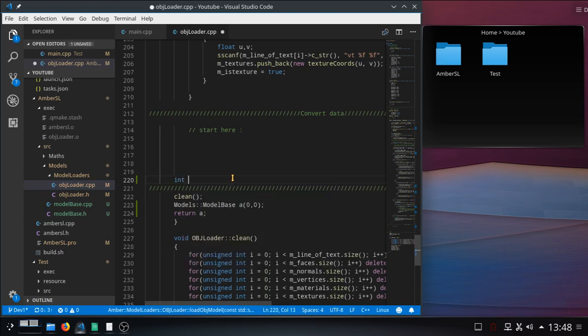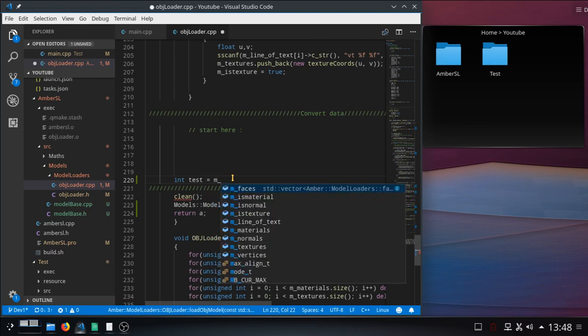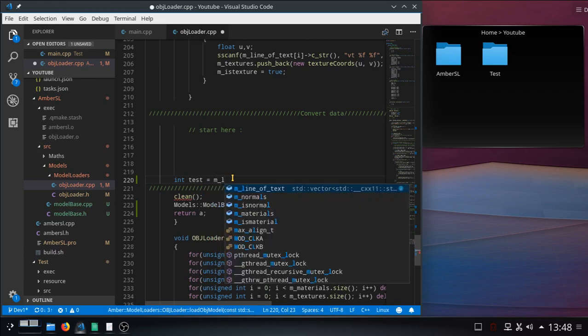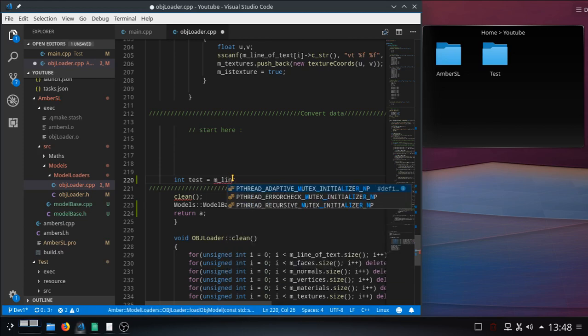So int test equals m underscore line, is it? Yeah. Oh, we don't have it here, do we? Yes, we do. Line. It's probably my spelling. Yeah, it's just my spelling. Line of text. And we'll take its size. That's an integer. Is that correct?